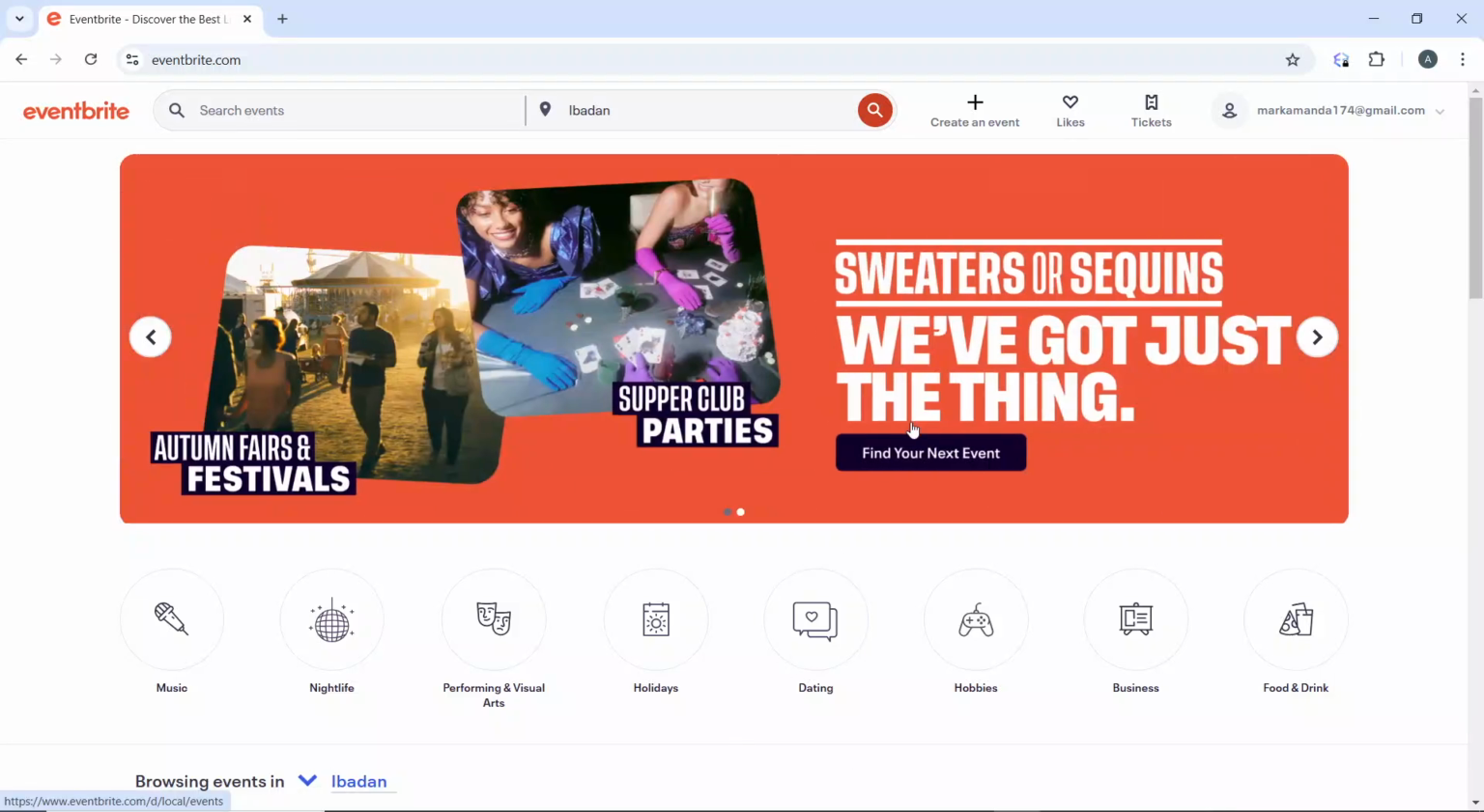Hello. In this tutorial, I'll show you how to add a collaborator on Eventbrite. Here's how to add a collaborator to your Eventbrite event, allowing them to help manage the event details, promotions, or attendee list. The first thing to do is to log into Eventbrite.